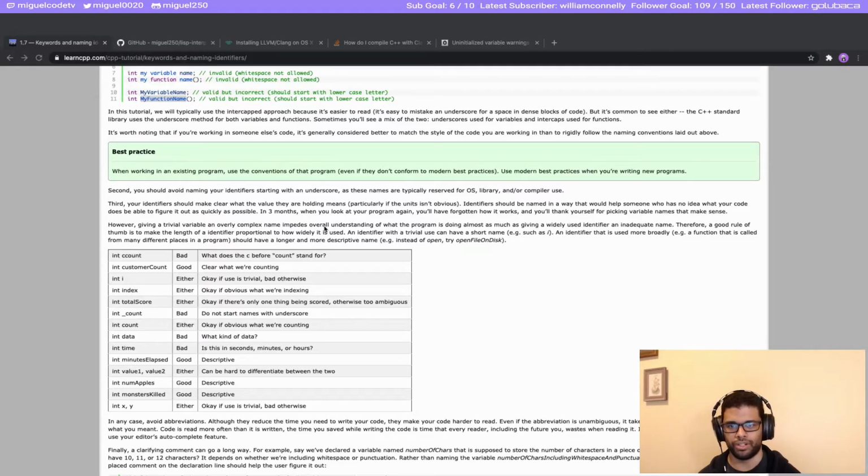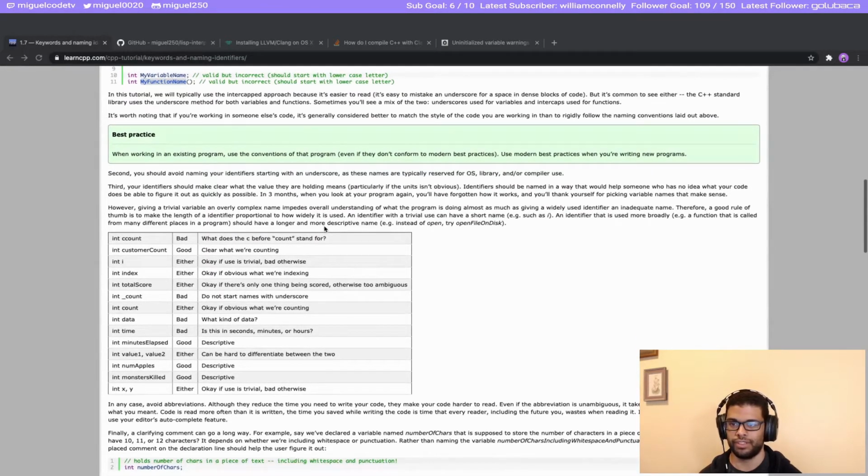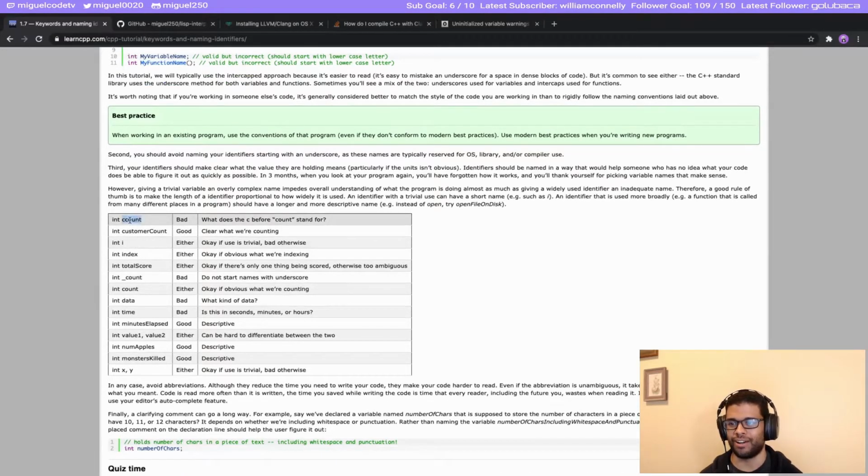However, giving a trivial variable an overly complex name hinders overall understanding of what the program is doing almost as much as giving a widely used identifier an inadequate name. Therefore, a good rule of thumb is to make the length of the identifier proportional to how widely it is used. Oh, that's interesting. What does the C for count stand for? So it's C count. You have to just give it a full name.